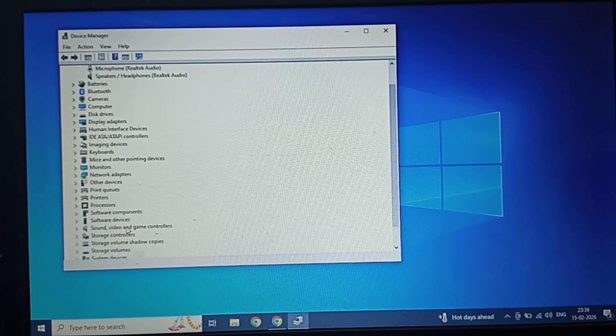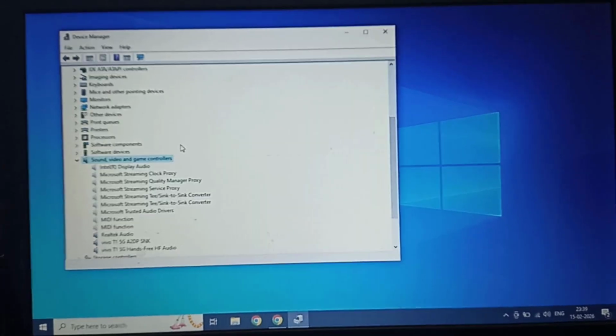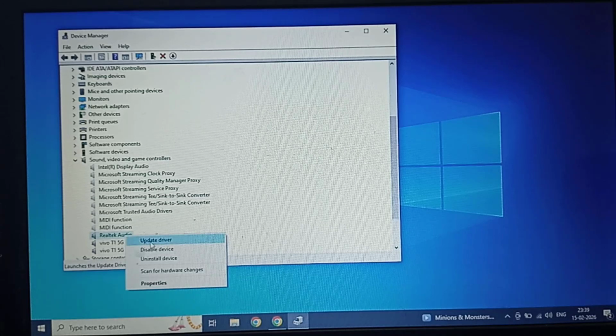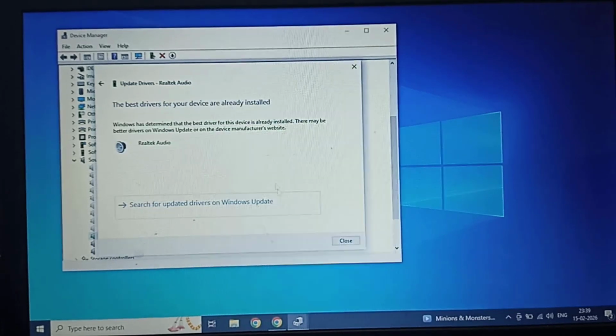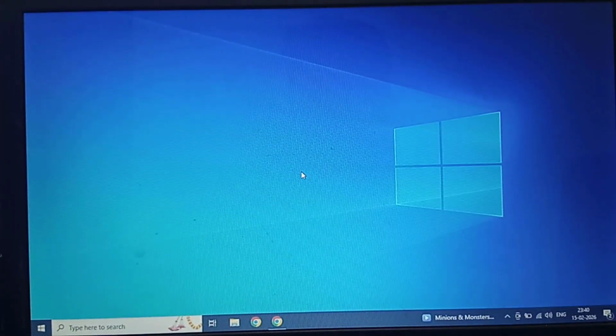Just click on this sound, video and game controllers. In this you need to update your audio device. Suppose if this is your audio, right click on that, click on update driver, then click on search automatically for updated drivers. After completing, just close this window and check whether your issue has been resolved or not.